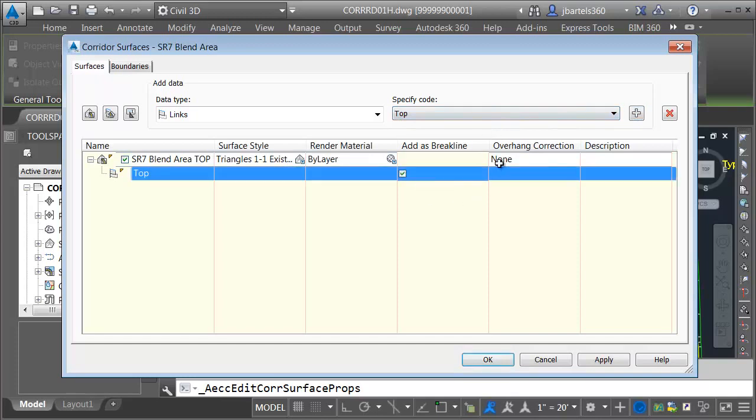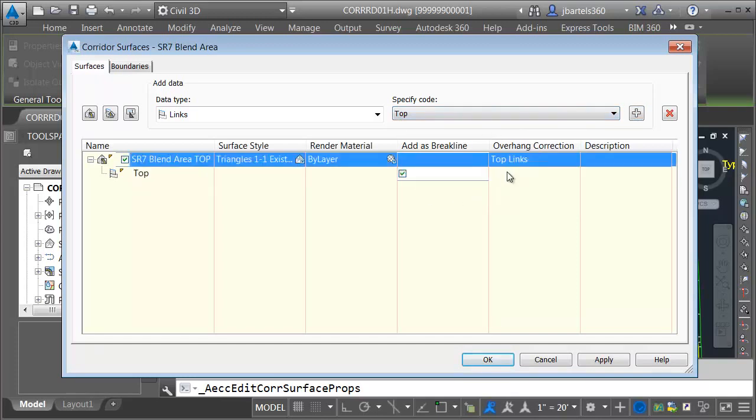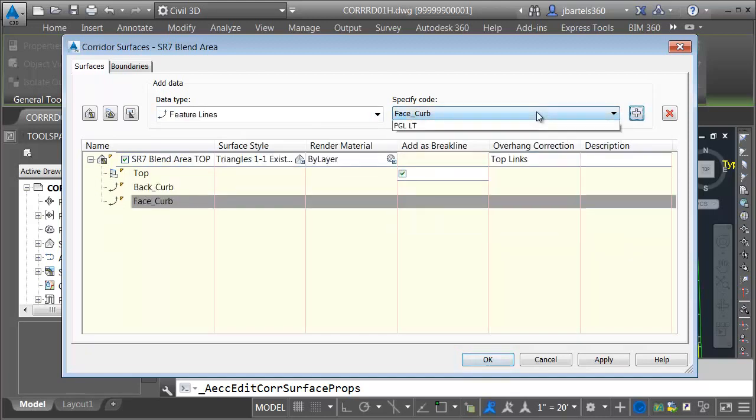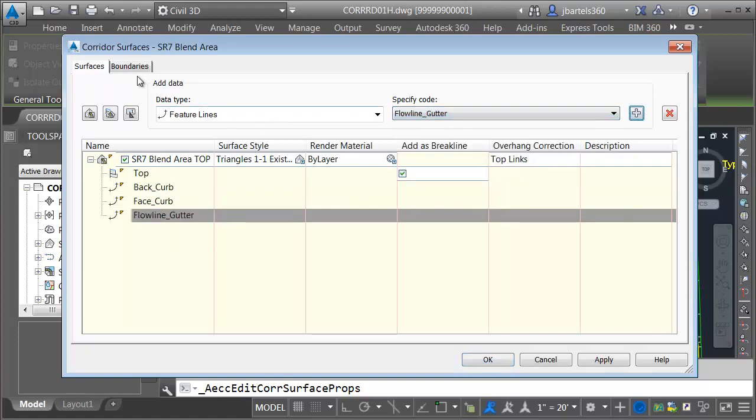I'd like to add these as break lines, and then I'm going to use a top links overhang correction. Based on what we saw earlier, I'm going to add some feature lines as well. Let's add the back of curb feature lines. I'd like to add the face of curb feature lines, and then we will add the flow line gutter feature line.